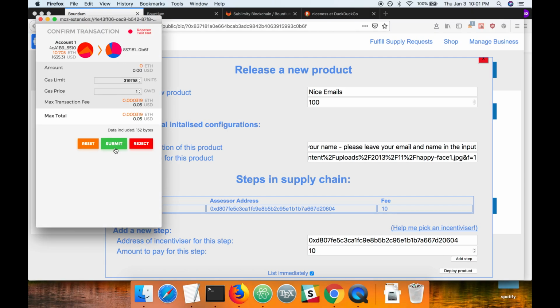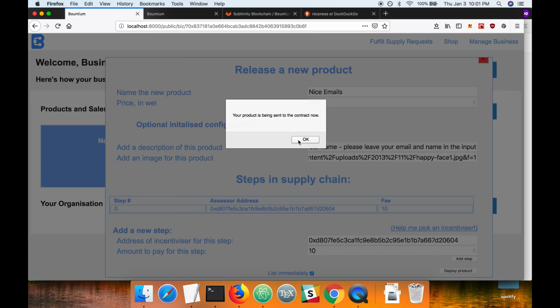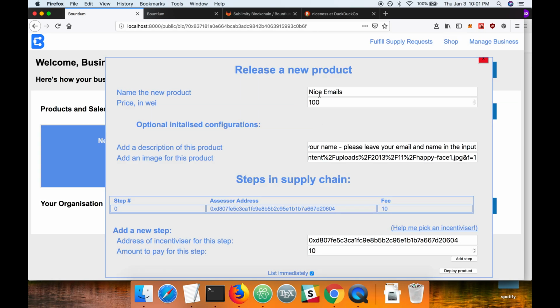And this happens in 2 transactions. The first one is that this initial product with its name and price is sent to the autonomous business contract, and then the rest of these details, including the description, the image, and the supply chain steps and the listing, are all sent in a batch as a second transaction. That's because we need to establish what the product is before we start adding details. So I'm going to edit this wait out, but we're going to wait for the blockchain to confirm that.